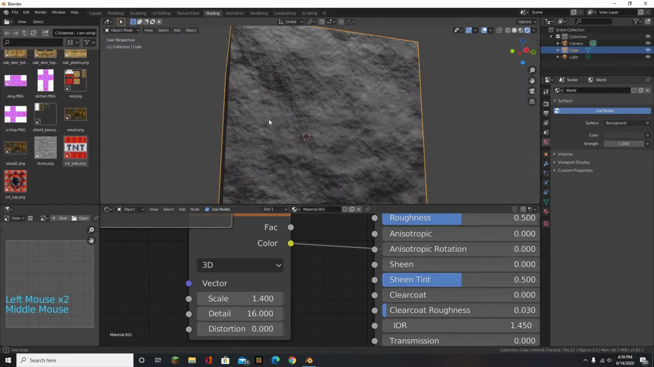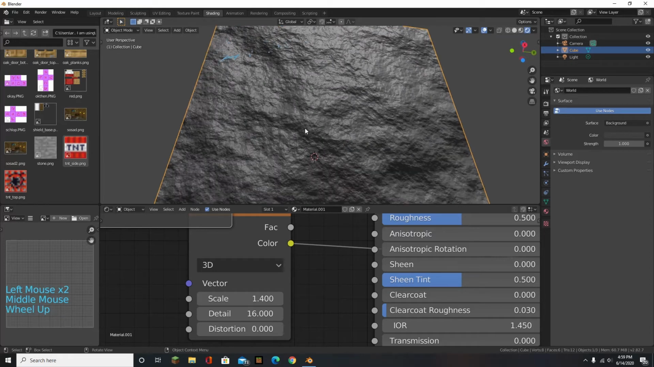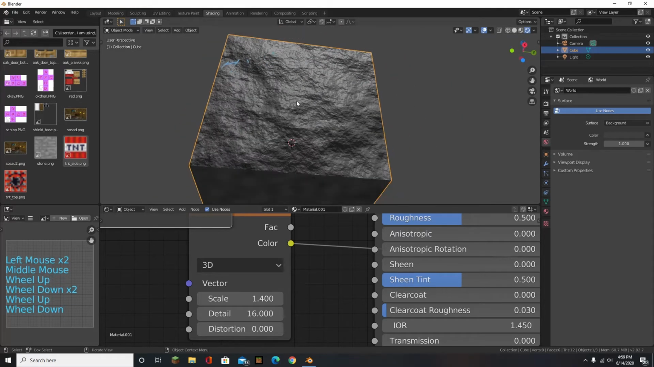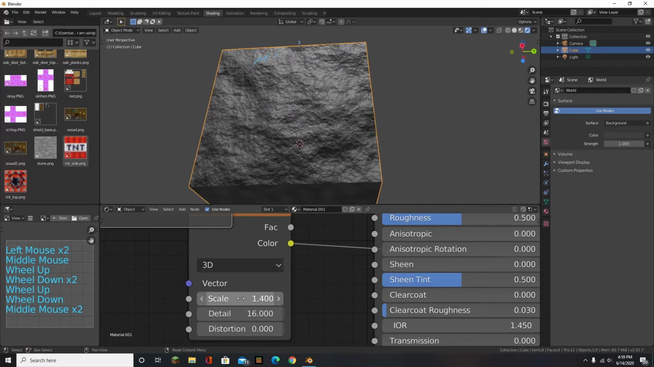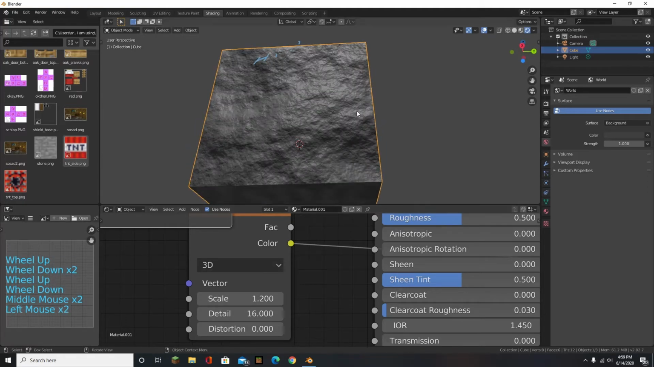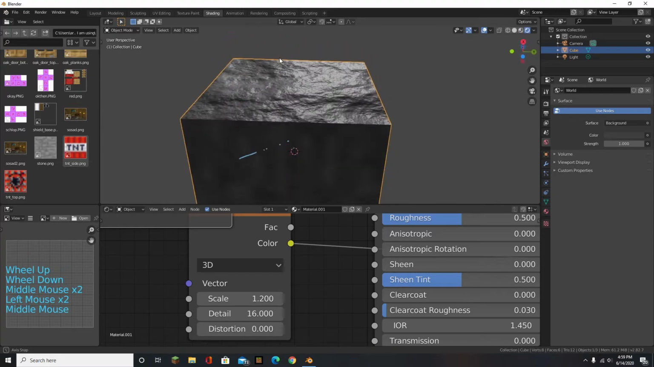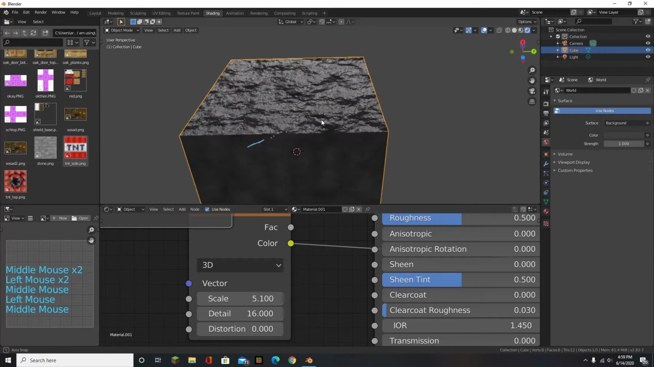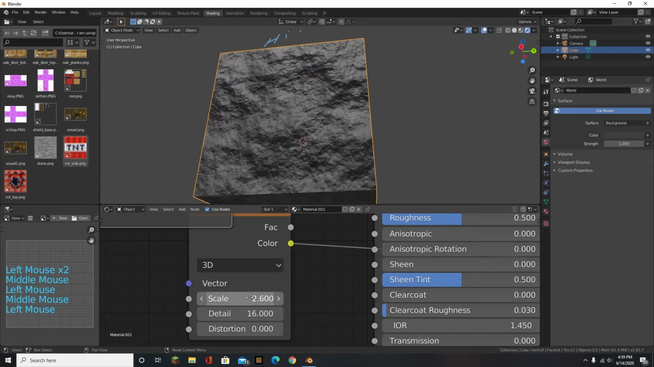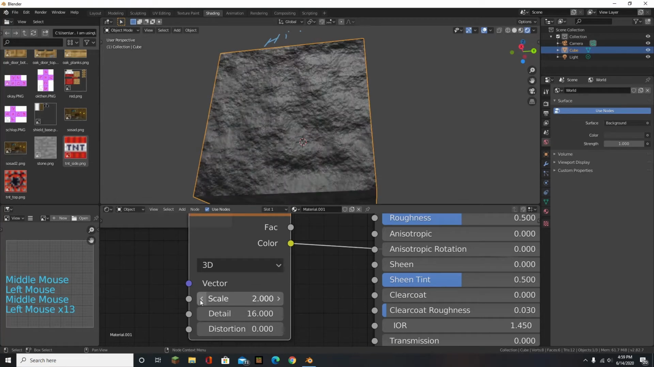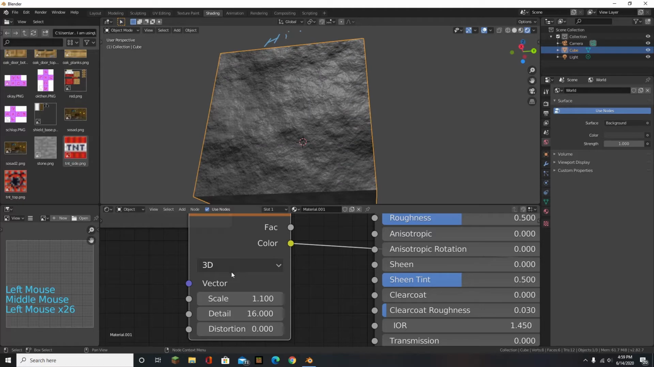I would change to rendered view just to see how it looks, because this already looks a little bit too detailed. So I might put the scale down a little. Like, that's a little bit better. Because if you go really high, this just looks really unrealistic. So I would do 1.2.